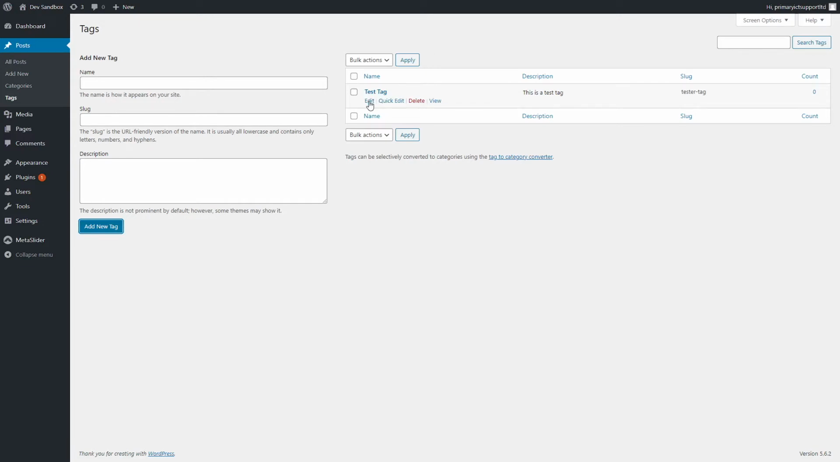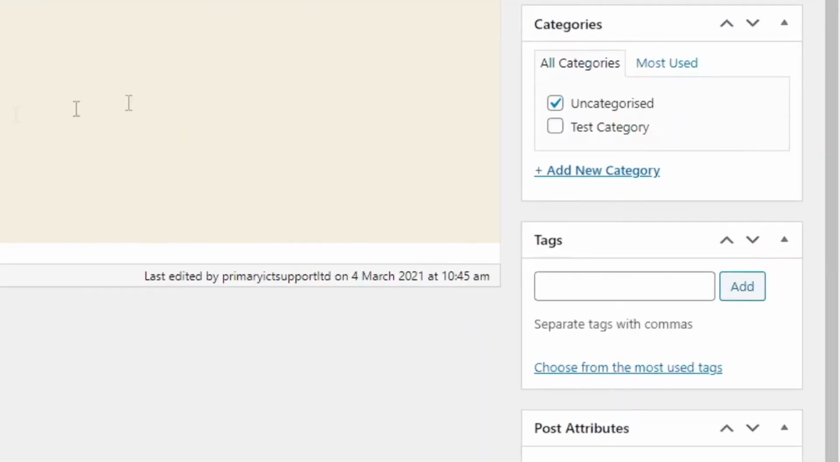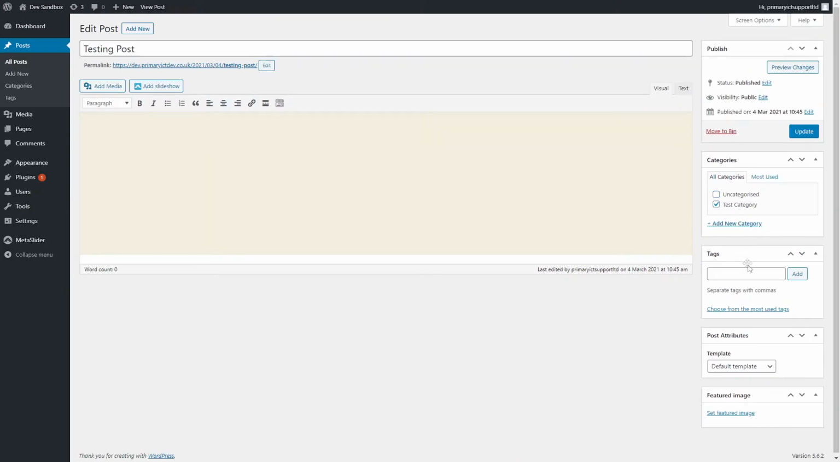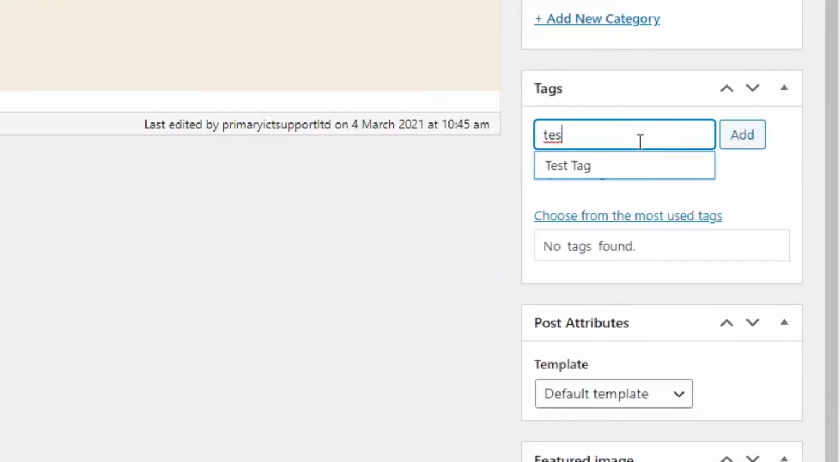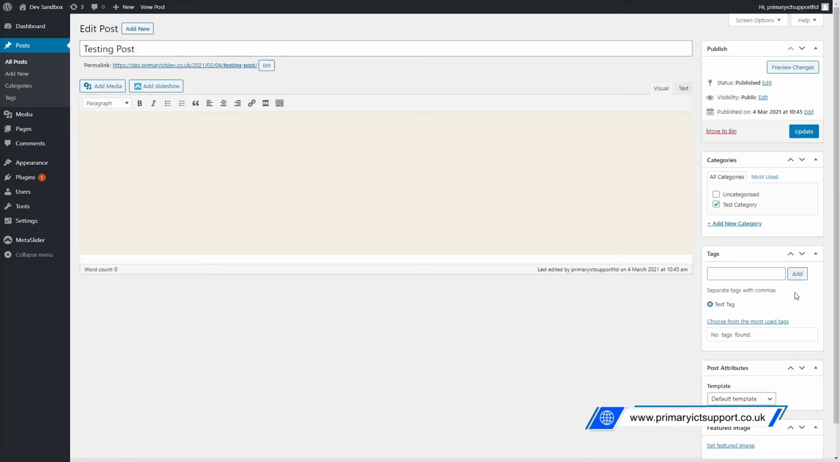Now we're ready to head back over to the post that we created at the start of the video. So now that we're back at this post, we'll be able to see on the right hand side where it showed categories and tags that we are able to add this now into our test category. When it comes to tags, by searching it, you'll be able to see the tag. Simply click it and then click add. Now that our post has both the tag and the category, I'm going to show you how this works.